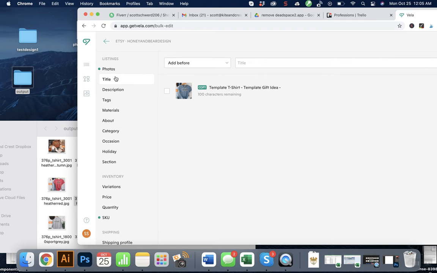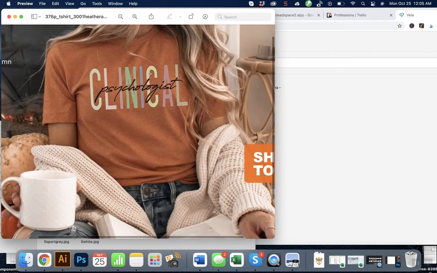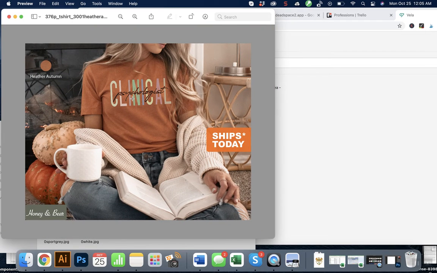Next, we need to create the title. When creating the title, we'll have some template stuff in here and whatnot. But basically, all we're doing is trying to create a title that people would use for their product. So try to imagine someone Googling this product and trying to find a clinical psychologist t-shirt.